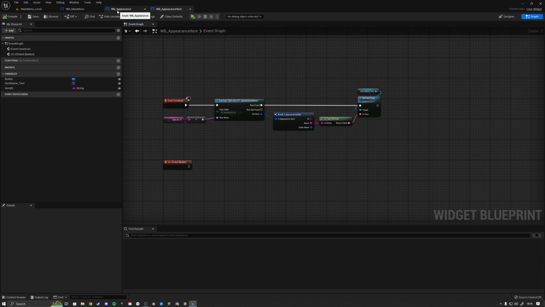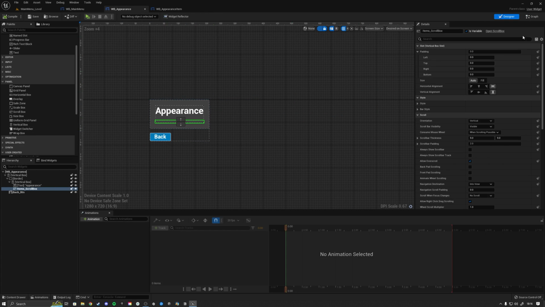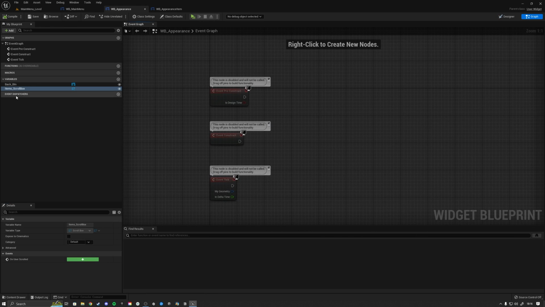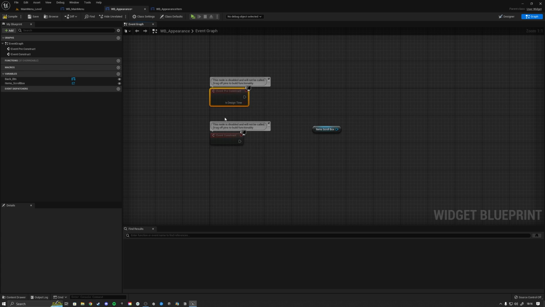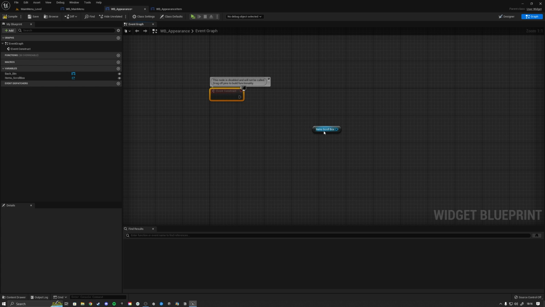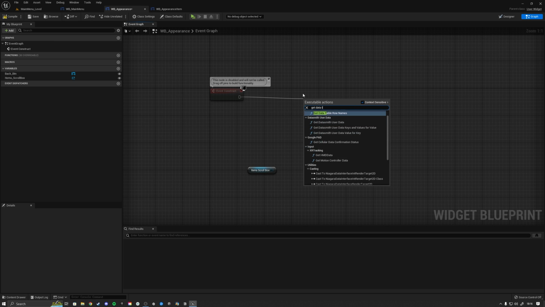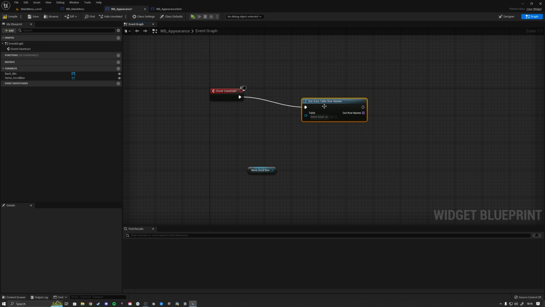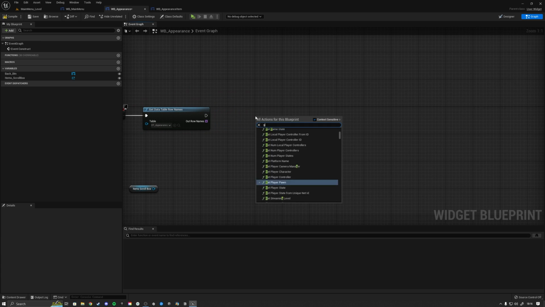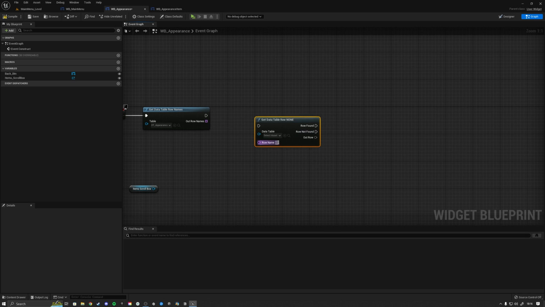Then if we go back into the appearance widget over here, then we can go to the graph. Then with the item scroll box selected, we're going to drag it in here. Cut this away and this one. So we only need event construct. So what we're going to do is we're going to drag out of here, typing get data table row names, and then the data table is going to be our appearance items. Then we're going to type in get data table row, this one, also the appearance items data table.